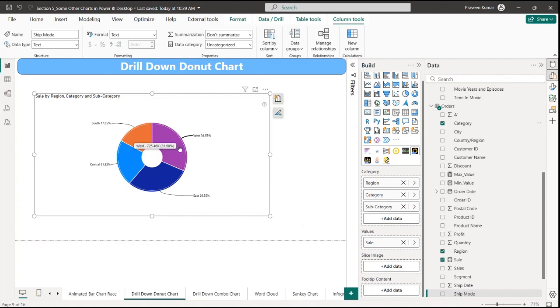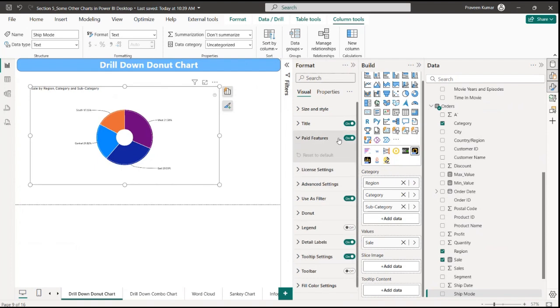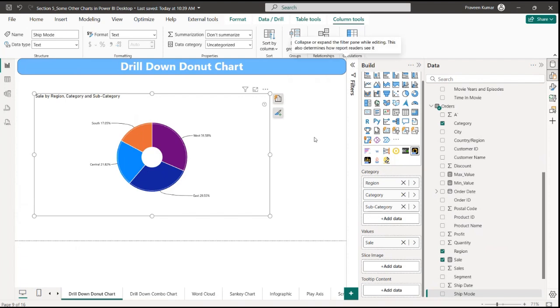So if you click on this particular West region, it shows me the category of West region. If you click on this furniture, it is showing the furniture subcategories. If you want to go back, you have to click on this in between. So you can go back. And you can also do the formatting. Multiple things are available, but some features are available only in paid versions. So we have some limitations in this visual also.